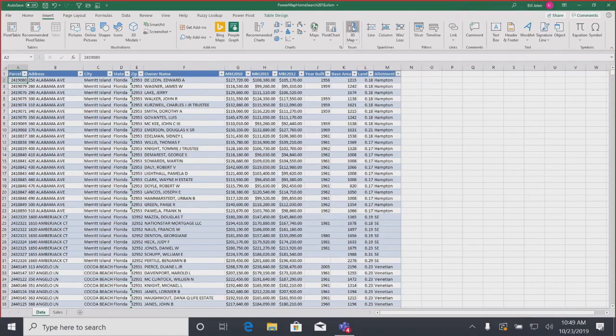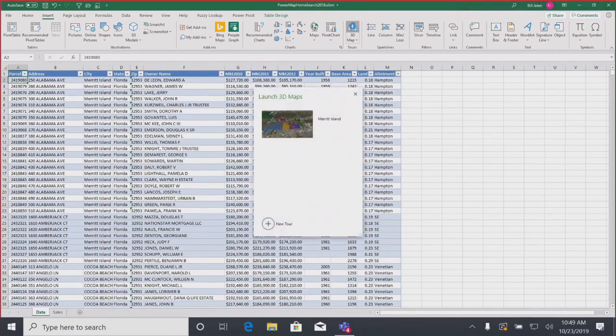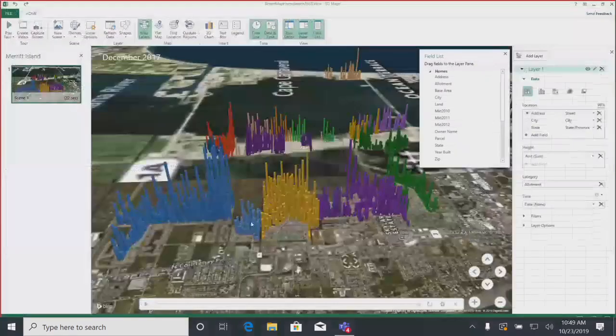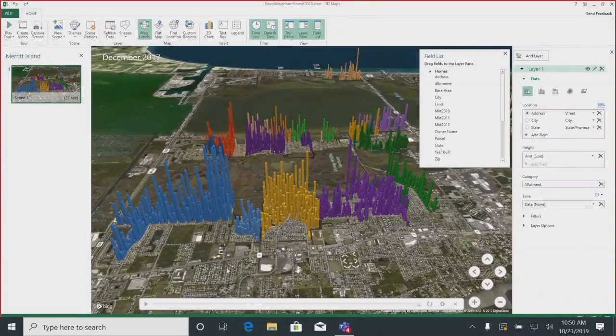So we come here and choose Insert 3D map. And this always takes a little bit of time, and you have to have an internet connection for this to work because they're going to geocode that data. All right, so what you're looking at here is all of the houses in 2 neighborhoods between Route 528 and Route 520. Here's our field list and the drop zones.